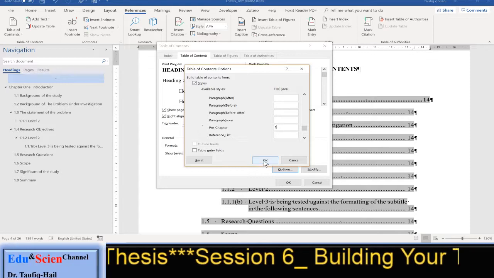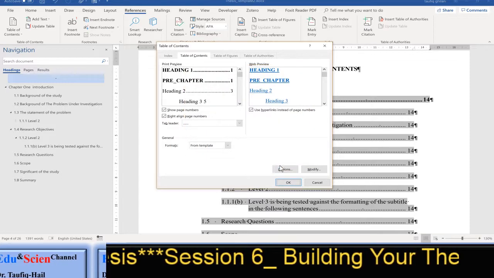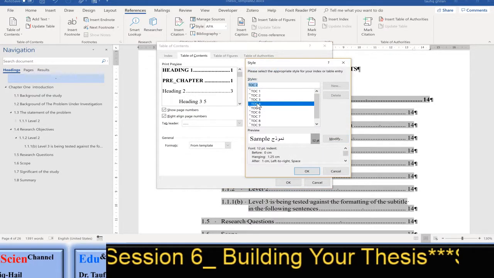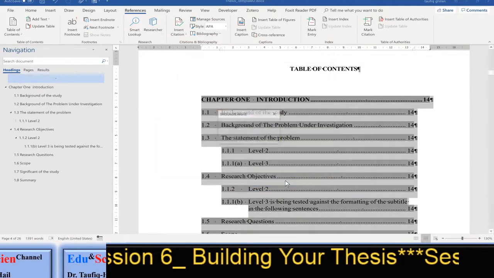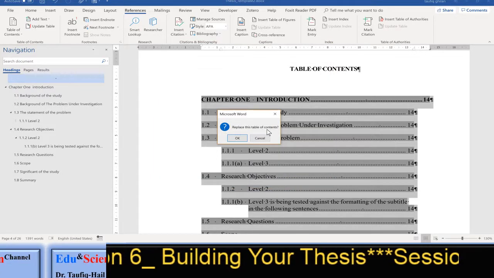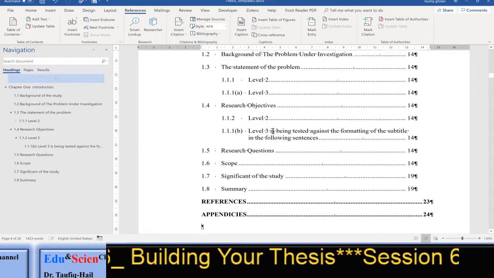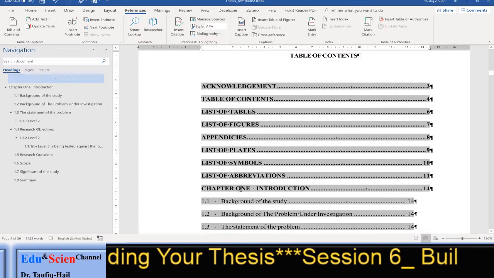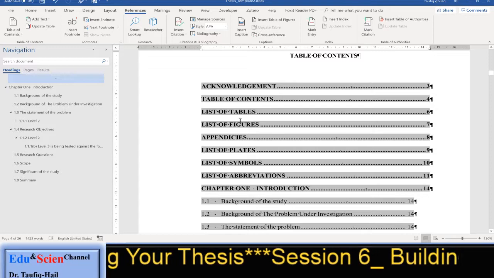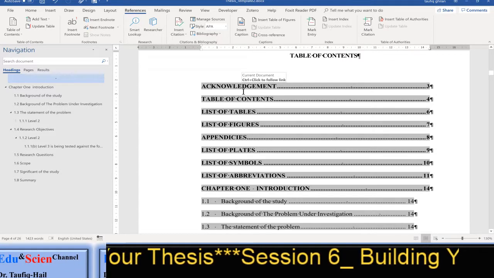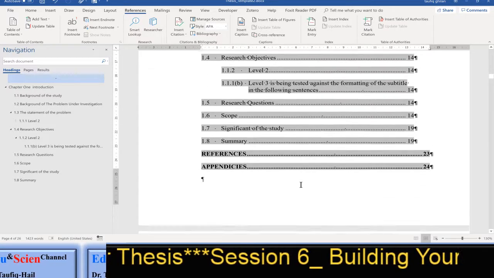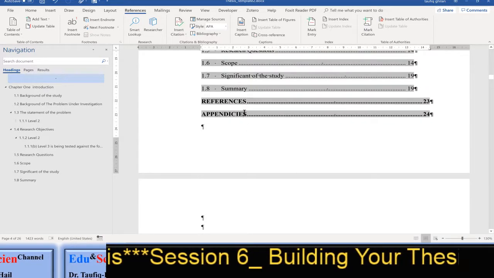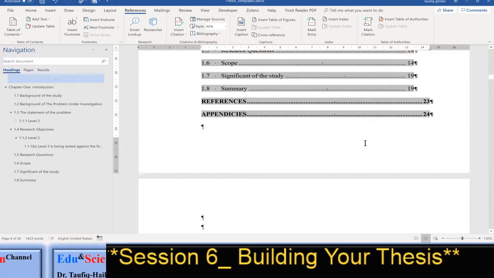Now we are going to click OK, and then click OK. We already made the settings here, so everything is fine. Click OK. Replace this table of contents, of course. So now we see that it takes the same TOC 1 as heading 1, because we made the settings as TOC 1. So here appendices, and we have things like appendix 1, 2, 3.